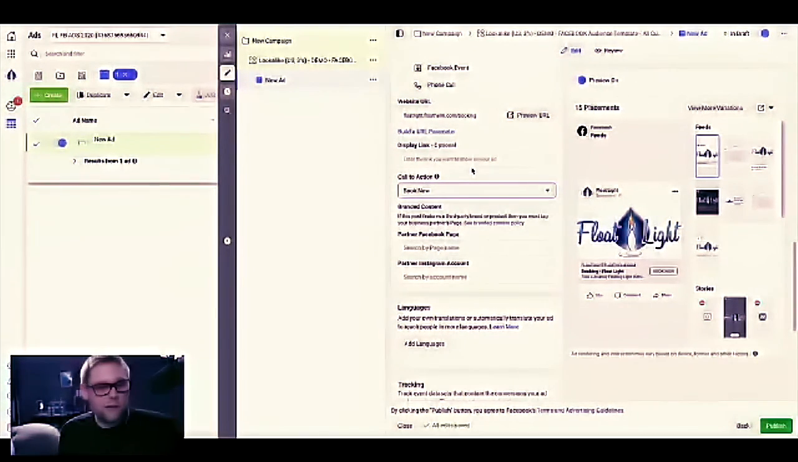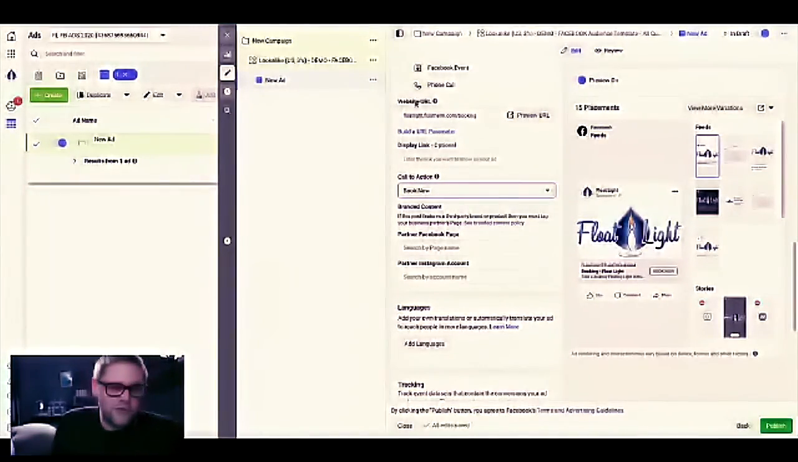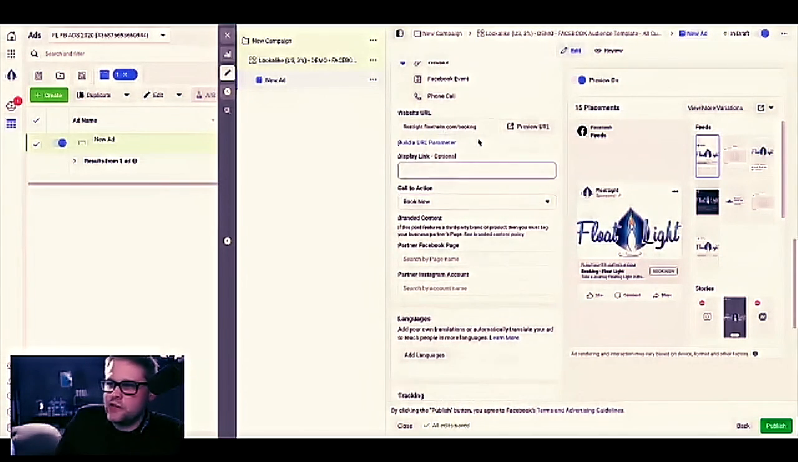If you have a really nice landing page, we don't. I just don't have time to set one up. I really should. I'd probably get way better ROAS, way better ad spend. But look, if you do better than me, that's great, because you're actually taking the time to do it. I have like 10 million things on my plate. But anyway, display link, you can add that if you want.